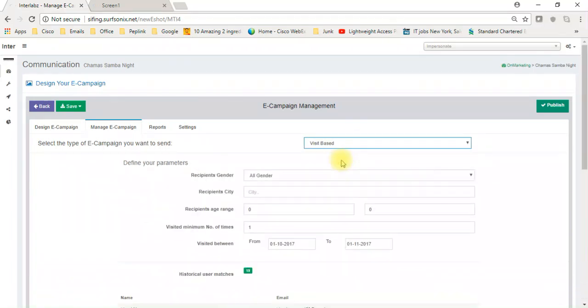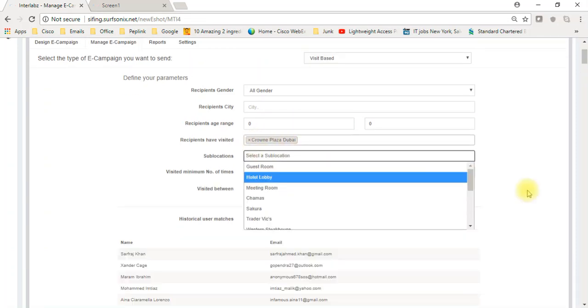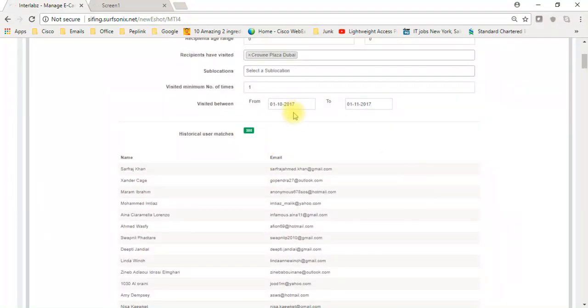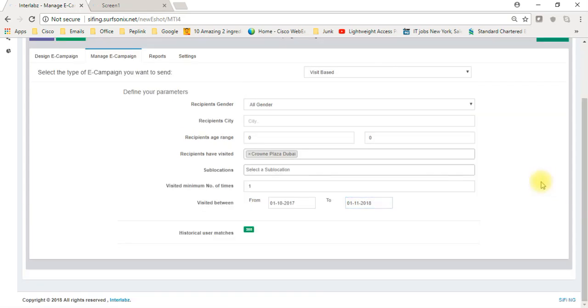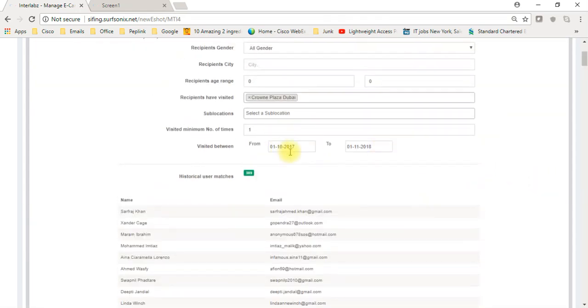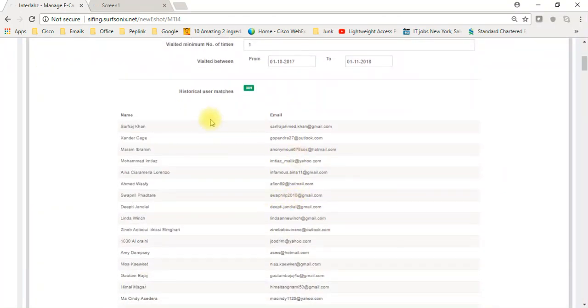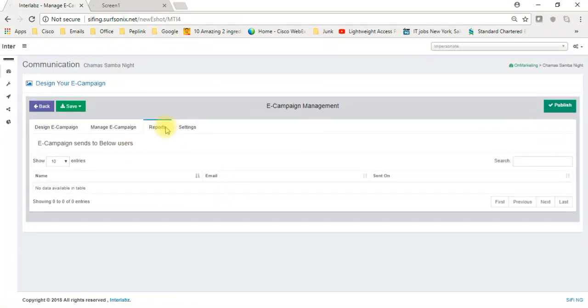Now if I select this one, I can define the recipient city, recipient age range, recipient available at which location, okay. If I do this one for all, it's going to show me all 388 users that match from this particular date, this particular day, okay. If I do this one, you can define that label itself, okay, and all the historical user matches will show up over here. Once I publish the campaign, it will come under the report. Now this campaign is not published yet, so we're not seeing the report.